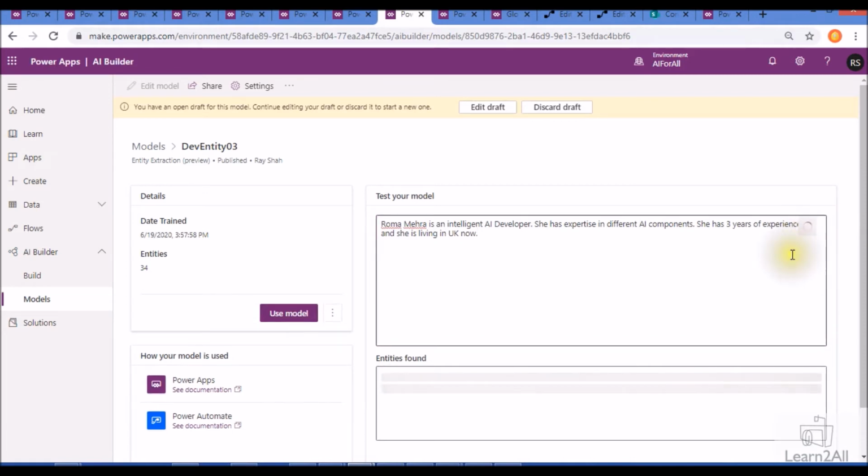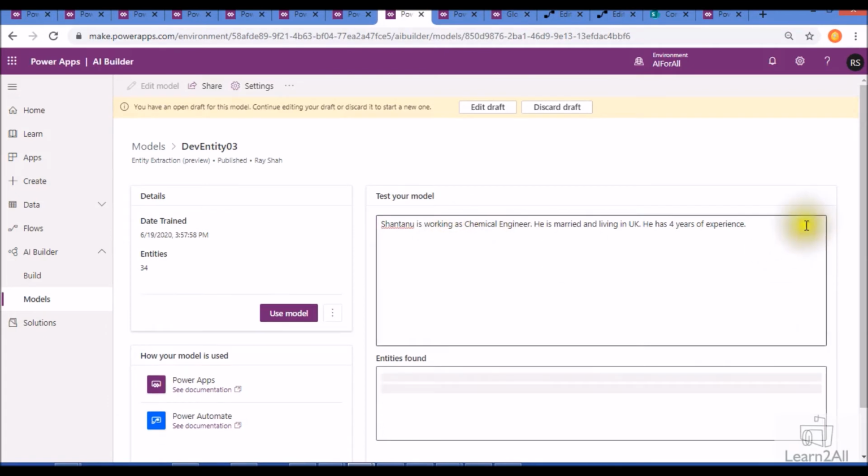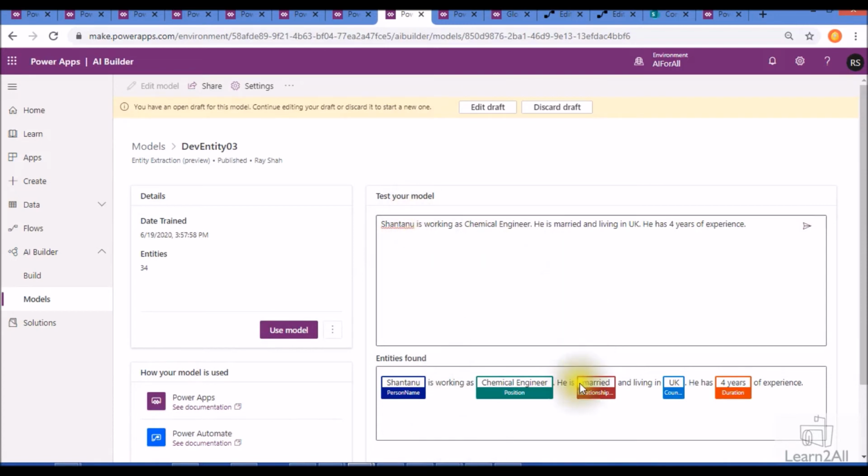Let me click on add and see what it will find. Roma Mehra is an intelligent AI developer. So AI developer is detected as a position and UK is detected as a country. In the same way, let me add one more thing: Shantanu is working as chemical engineer. Chemical engineer is something which I haven't added anywhere in my example, but still it detects the proper position for Shantanu.